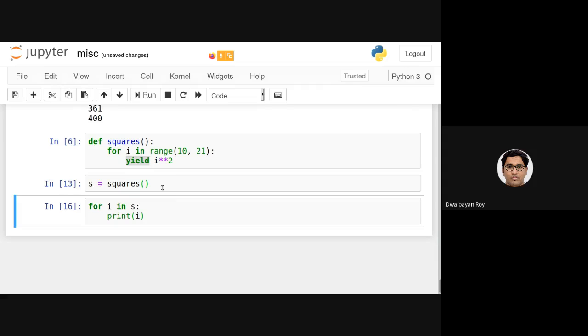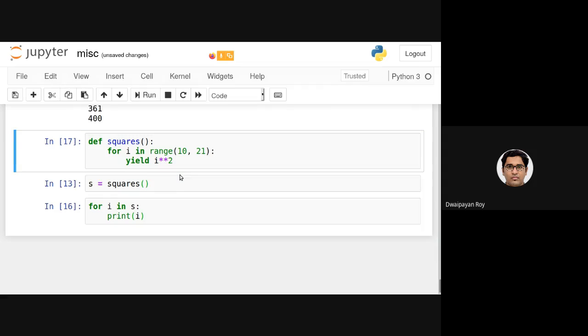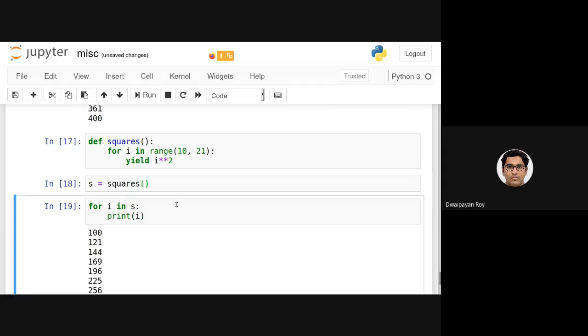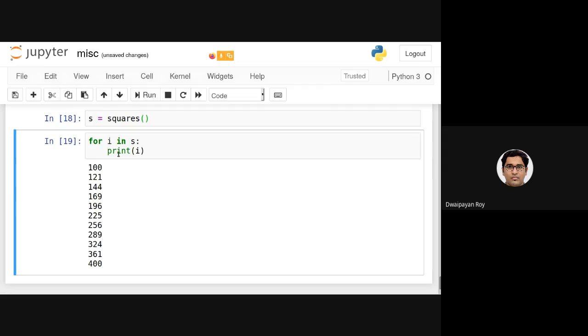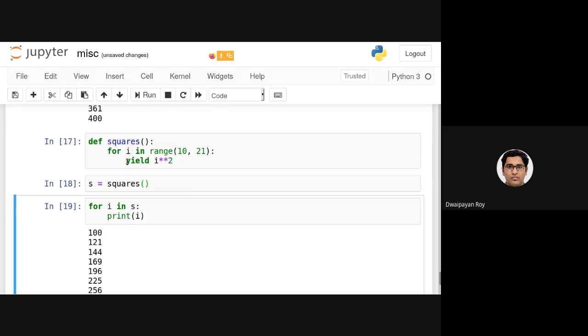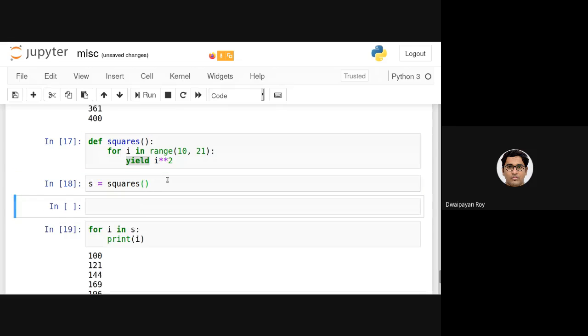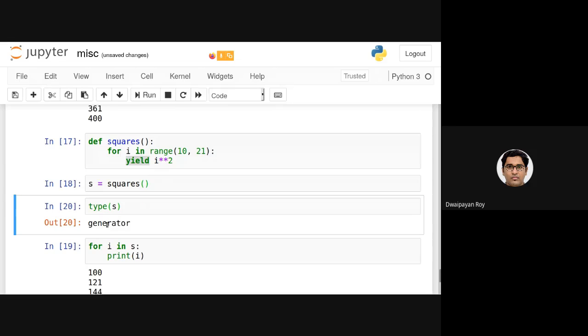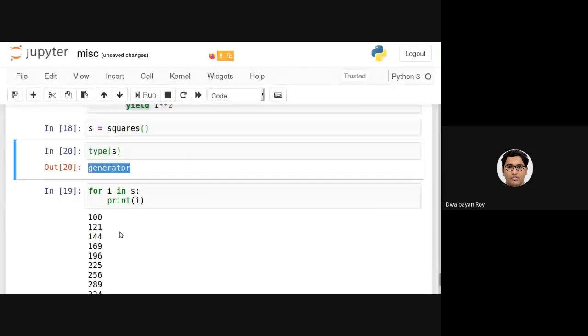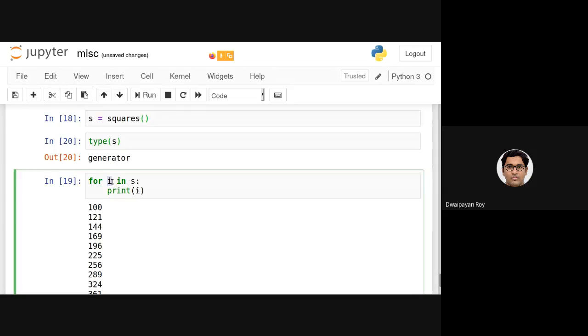Okay, so let me execute this, then this, and then this. So you can see, basically, this yield is returning every single output here into a sequence data type in this s. So if you try to check the type of s, you will see it is a generator, a kind of sequence data type, not actually a data type, but a generator that is containing all the individual values.